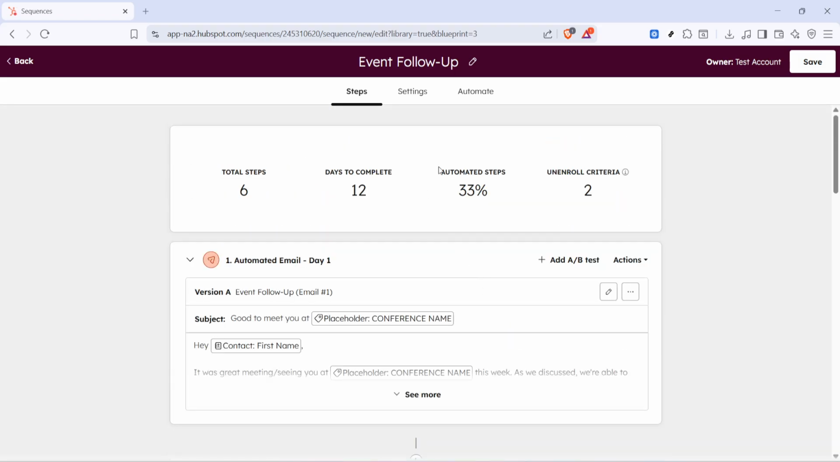Before you do anything else, give your sequence a clear, descriptive name at the top. Rename it so anyone on your team can instantly recognize its purpose. Something like Post-Event Follow-up, Q2, or Webinar Attendee Nurture. Consistent naming keeps your workspace organized, makes reporting cleaner, and helps you avoid duplicating similar sequences.